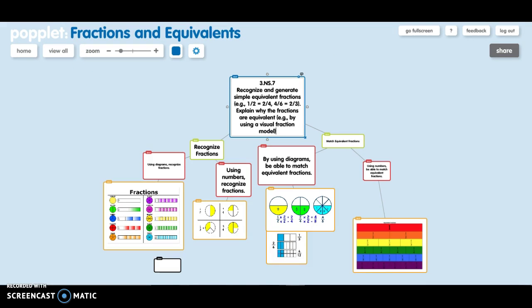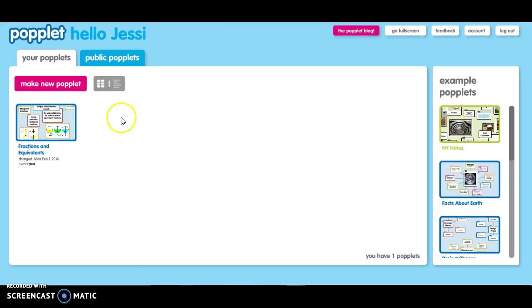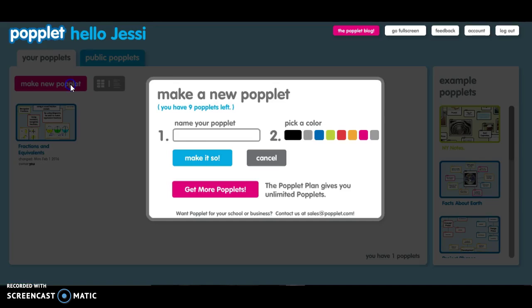So we're going to show you how to make one. So you just click Make New Popplet, and we're going to name it U.S. History, and we'll make it blue.